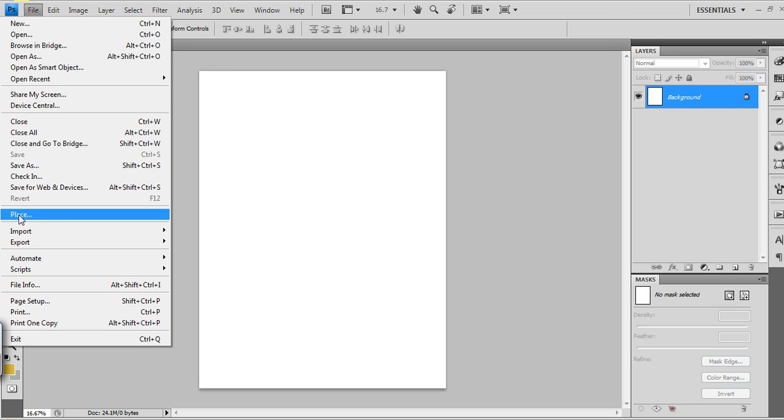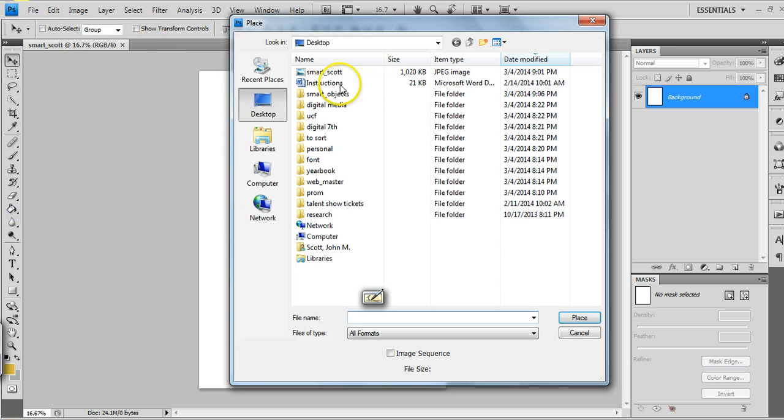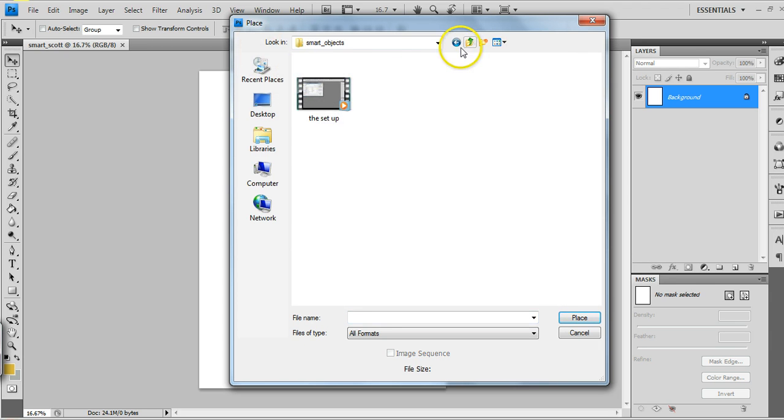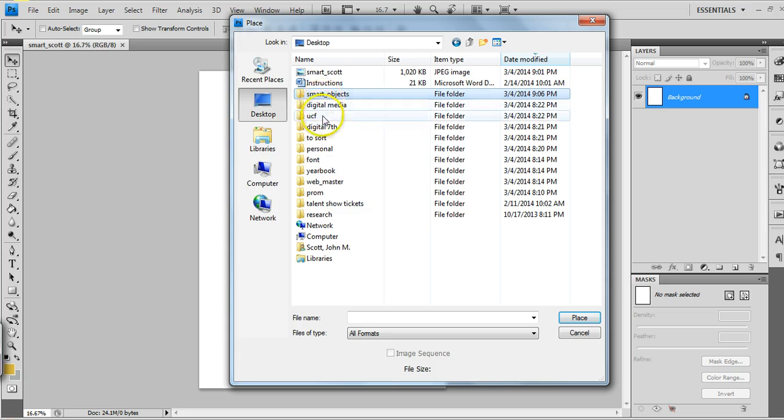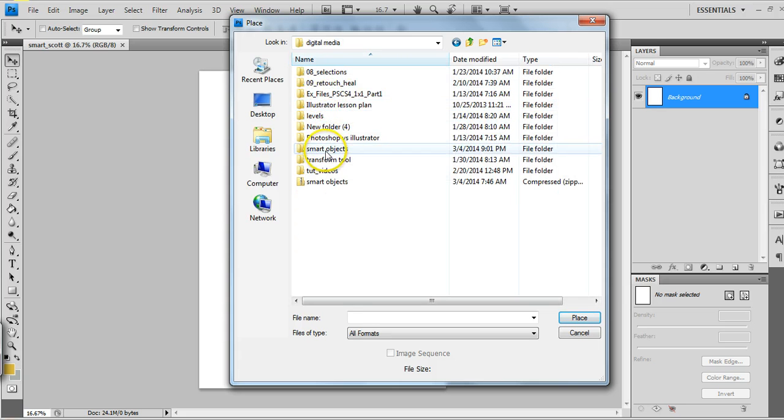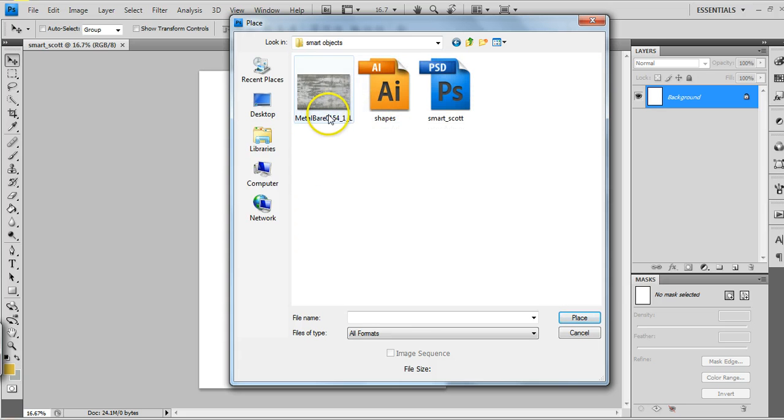So we're going to go to File, Place, and you're going to navigate to the file we've created that I gave to you, which is Smart Objects, and inside you should see two different source files. One, Metal Bear 0154 whatever, and then a Shapes Illustrator document. We're going to place the Metal Bear first.